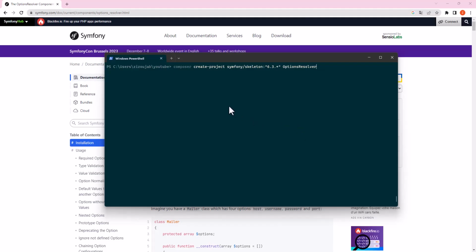Alright, let's start by creating the project, and we will do that with composer create-project symfony/skeleton 6.3 version, and the project name will be options-resolver. So we will let composer create the project for us and download all the dependencies.